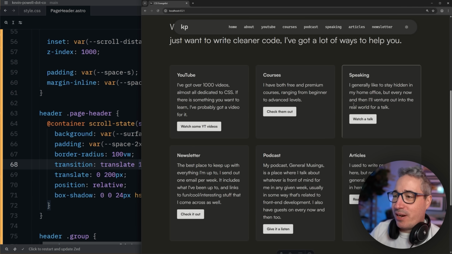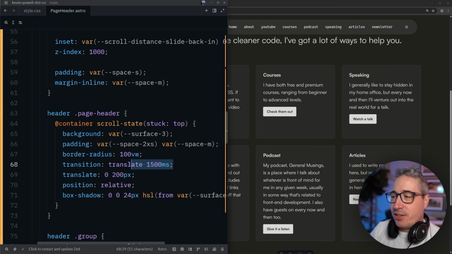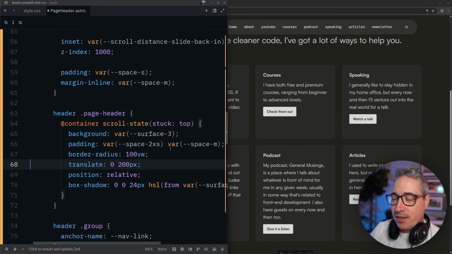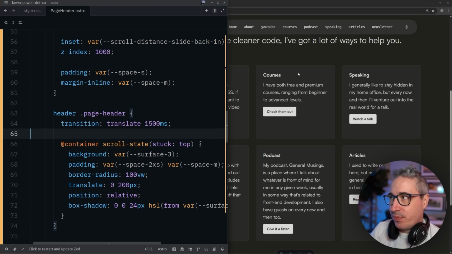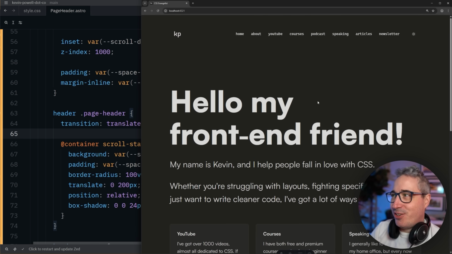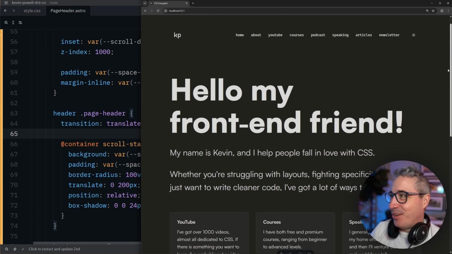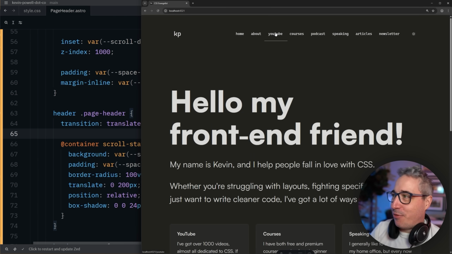Now, I thought it would translate the other way. Okay, so the reason it's not translating the other way is because we're only translating, or transitioning, I should say, once we get stuck. So here, I would just do the transition all the time. And that should mean when I scroll up, it also, oh, actually, that's kind of cool. And we go up, and it's sort of, depending on how fast you're scrolling.